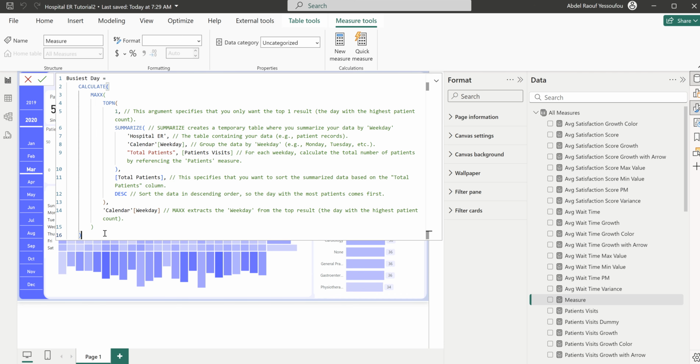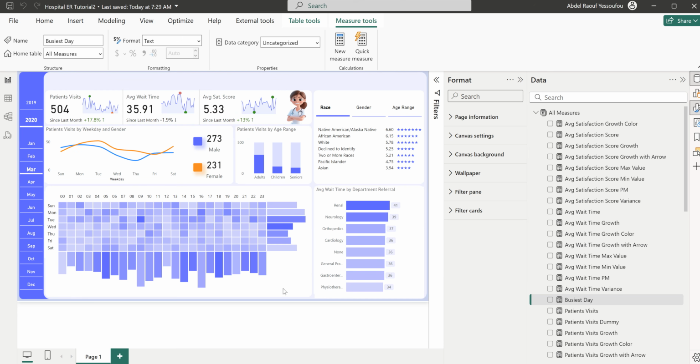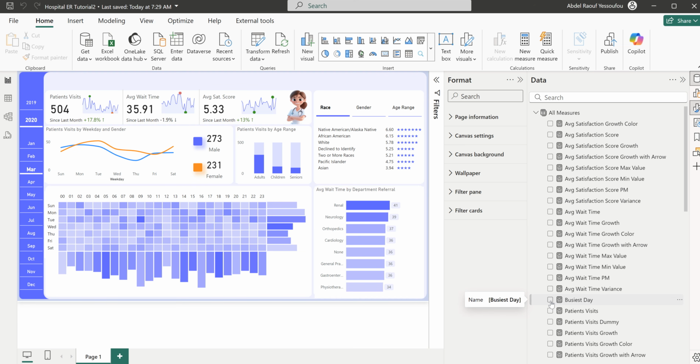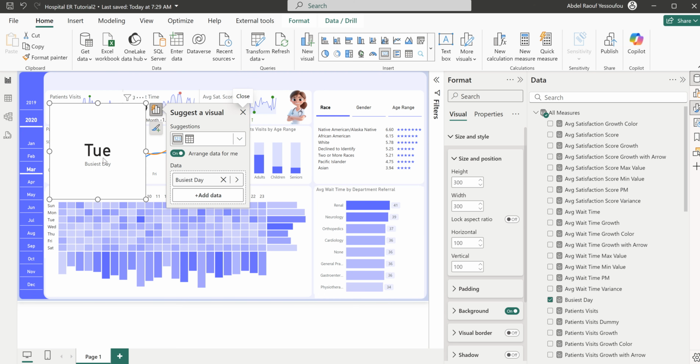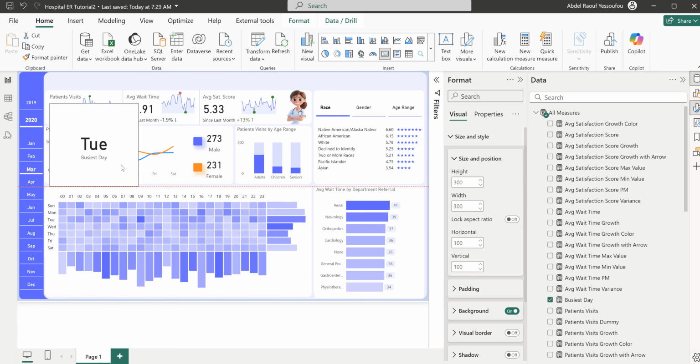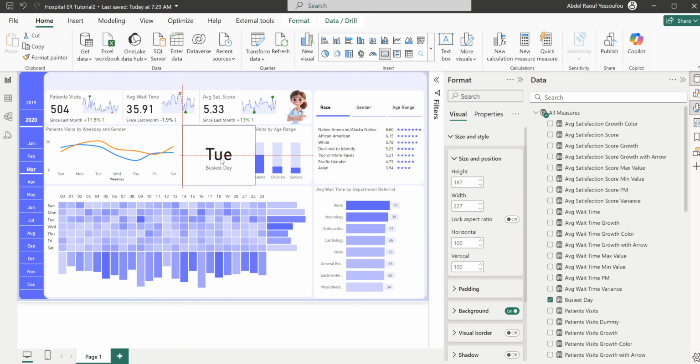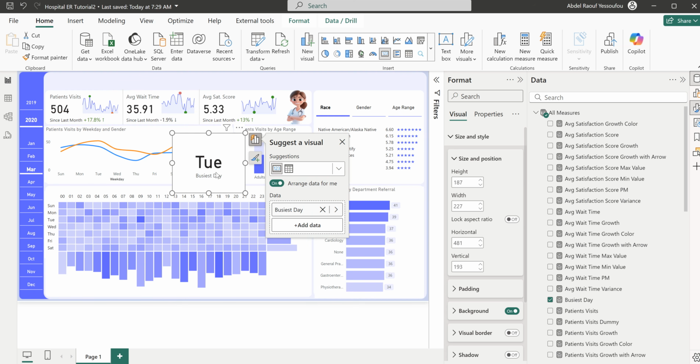Okay, so let me just press enter here. And then we have the busiest day. Don't be scared. If you need any explanation here, let me know. So let's go and select the busiest day and see what we get. It's giving me Tuesday, but this may not be informative to some people. It'll be like Tuesday. It doesn't make that much sense.